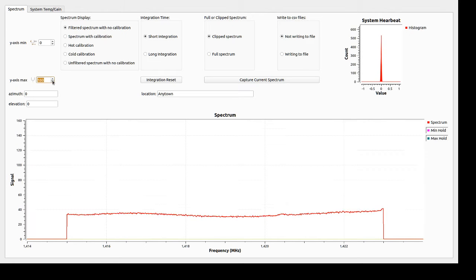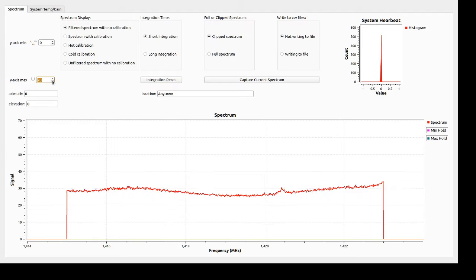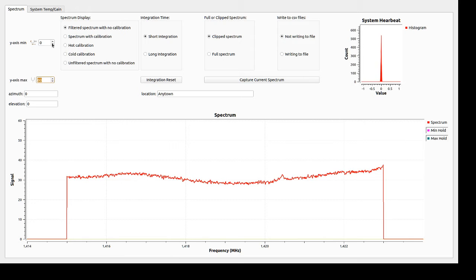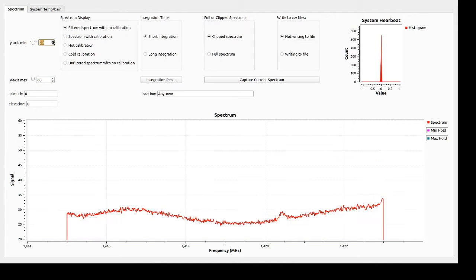Since we're kind of down, I can zoom in a little bit. Okay, and you can see that this feature here seems to be getting a little bigger. I can even zoom in with my minimum there. The various display options I have here are shown in this box. Right now it's on Unfiltered Spectrum with no calibration.